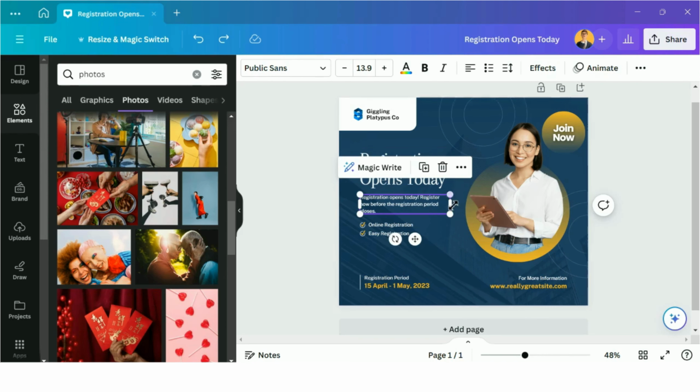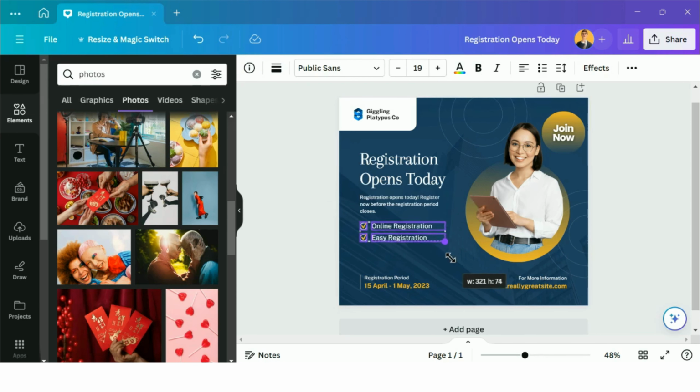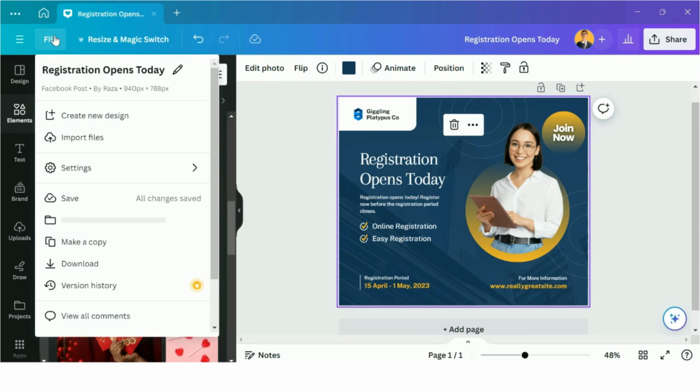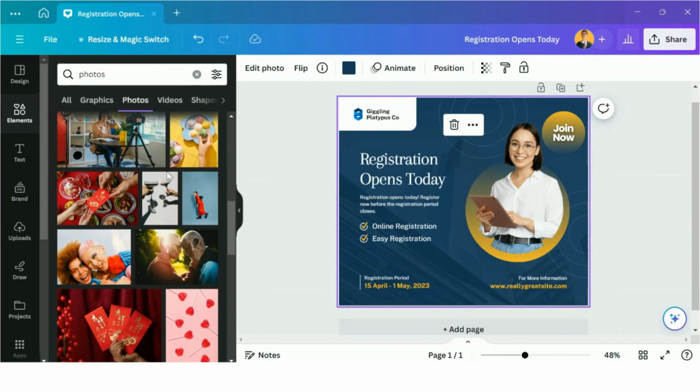To resize anything on this template, for example fonts, design elements, images, or any other graphics, there is a shortcut. Select it and resize them like this. Once you are done with all the updates on this template, go on the top left hand side and click on File. Scroll down and click on Save. Canva also saves all of your work automatically.